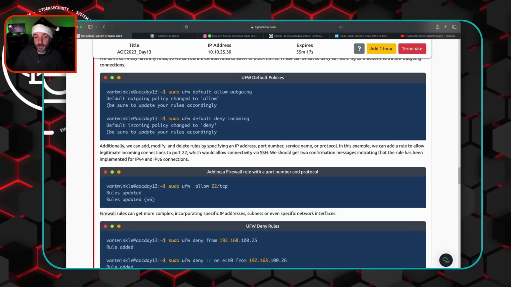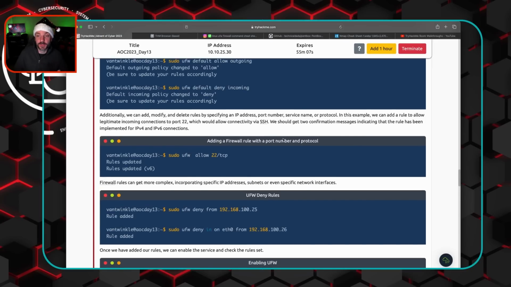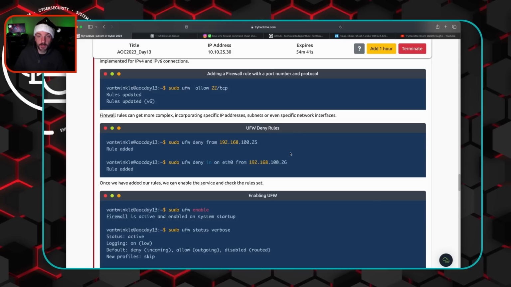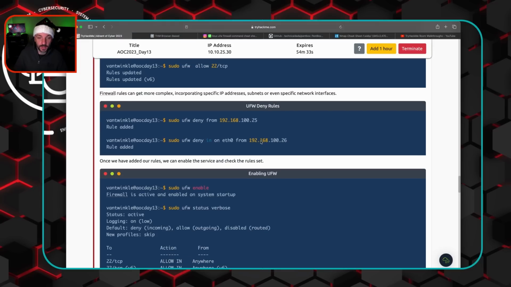Additionally, we can add, modify, and delete rules by specifying an IP address, port number, service name, protocol. In this example, we can add rules to allow legitimate connections coming in on port 22, which would be for SSH. So we can go UFW allow 22/TCP. And then we also can do a little bit more complex stuff if we want to deny a particular IP address, so traffic coming from this address. If we also wanted to do it specifically to an interface, we could specify that, so inbound on ETH0 and that.